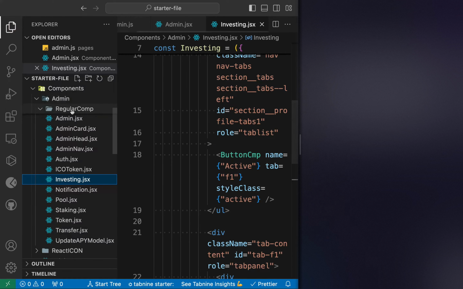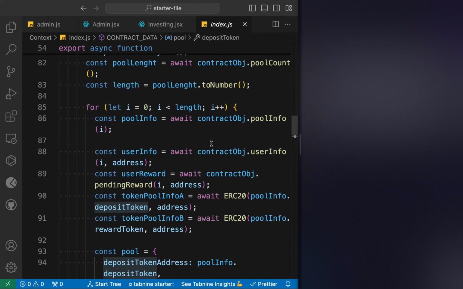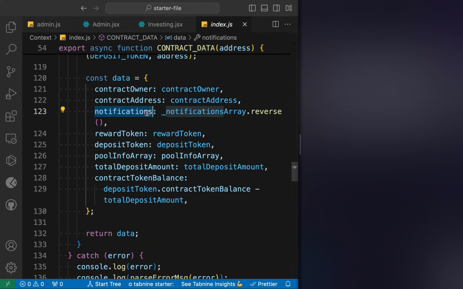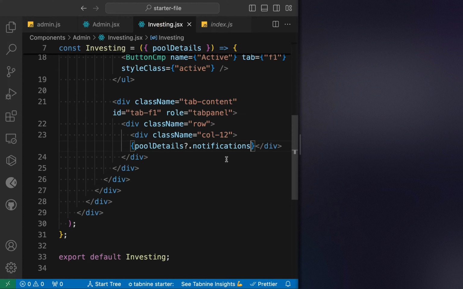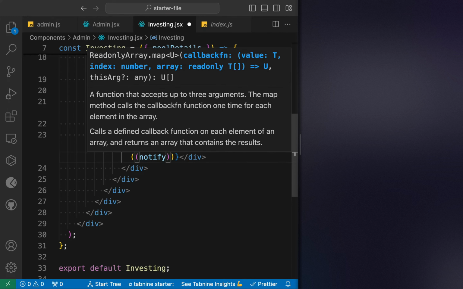If you come back here and go to the data section, you will find this is all the data section we have designed, and this is what we are returning at the end. This is the one that will contain the whole notification array, so that's what we are calling here. Now we have to simply call this map and we'll call it notify and index.